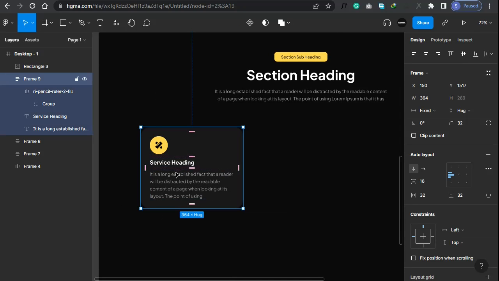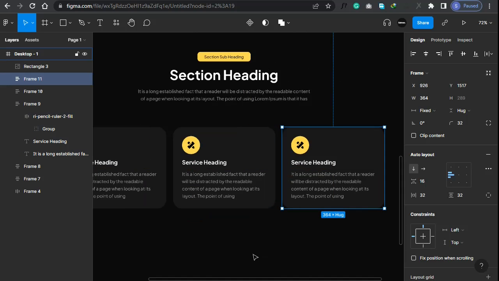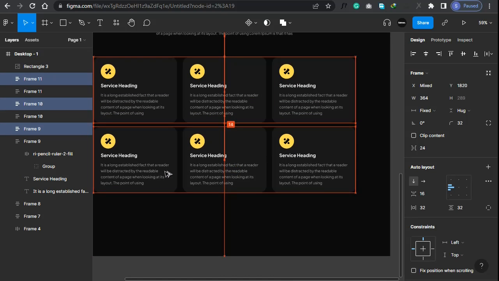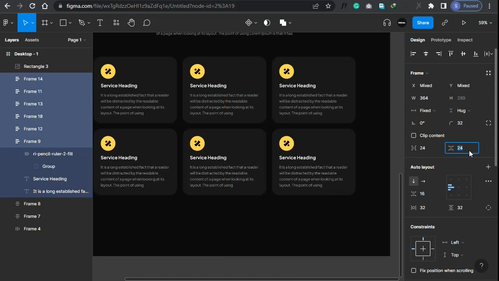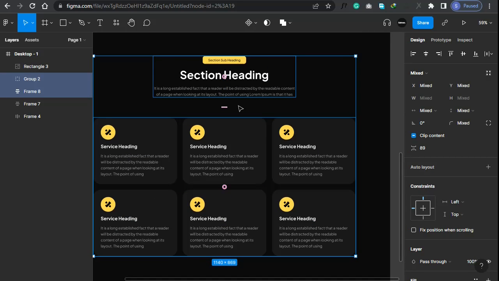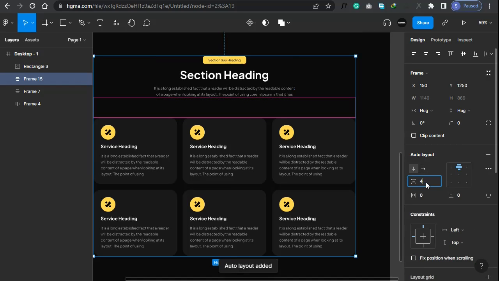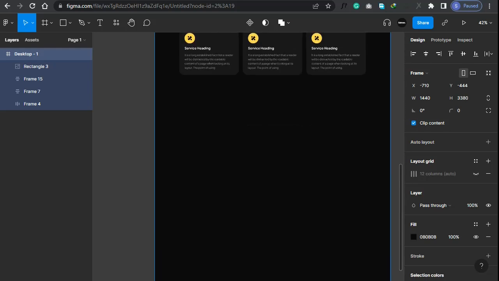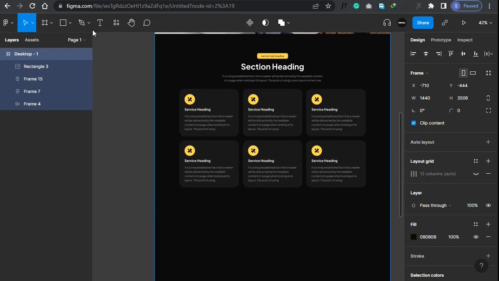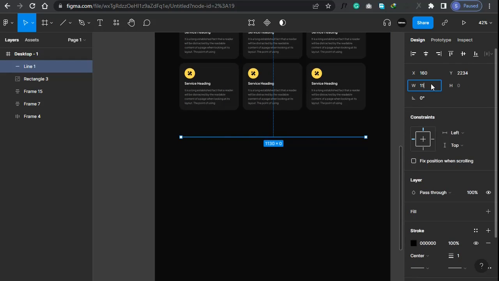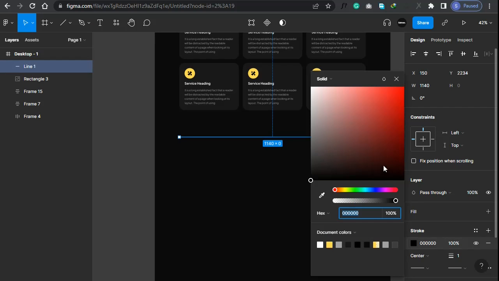Okay, so now I'm going to duplicate this. Okay, so I'm going to make this a group. Select the section and auto layout. Space is going to be 40 pixel. Okay, so I'm going to increase the height for the frame. Okay, so then I'm going to select a line. Then I'm going to draw the line like this. Width is going to be 1140. I'm going to give a white color and reduce the opacity to 16.